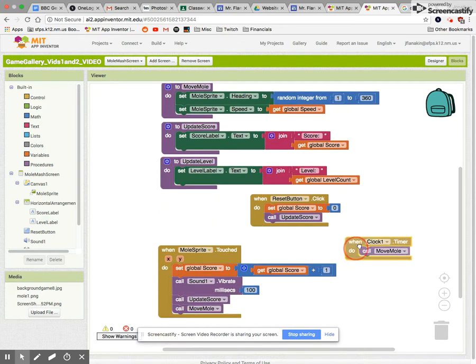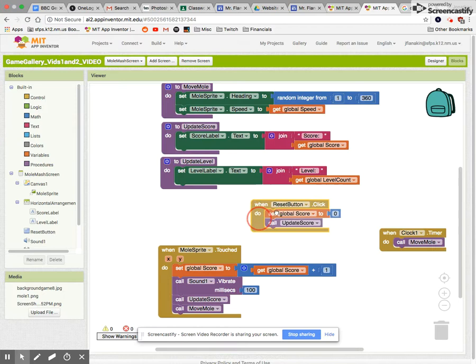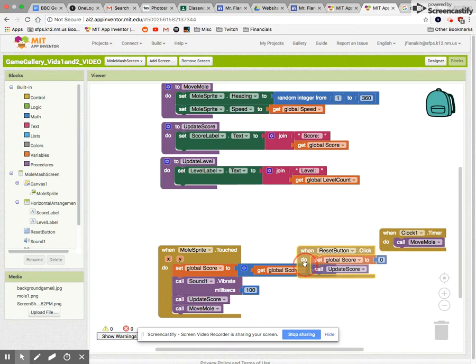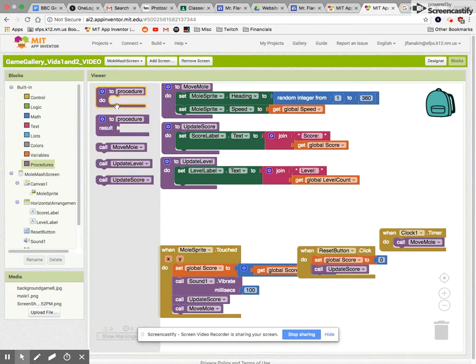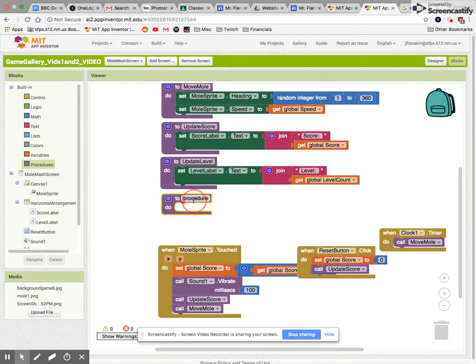Let's add another procedure. We're going to make a reset procedure because we're going to call upon the reset procedure quite a bit actually. So let's go to procedures. Let's add a 4th procedure. We're going to call this one reset. And we're going to have it do the same thing that the reset button does. But we're going to add some more into there.